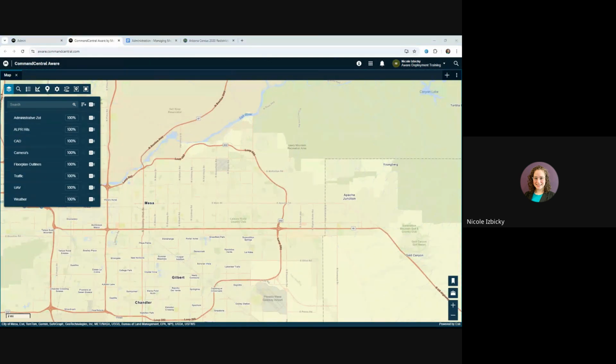CommandCentral Aware can ingest what I'm going to call two main buckets of information. One of those is what we call event layers, and the other is map layers. So event layers are going to be things like your actual Vesta 911 call location plotting on the map. You'll get an icon for every Vesta call location, and that icon will come with information, like who's calling, and you'll get a little pop-up window here.